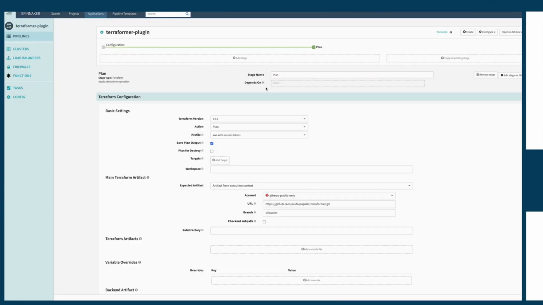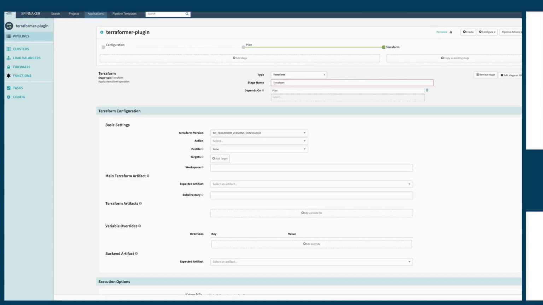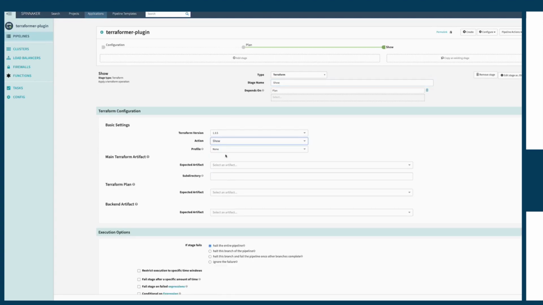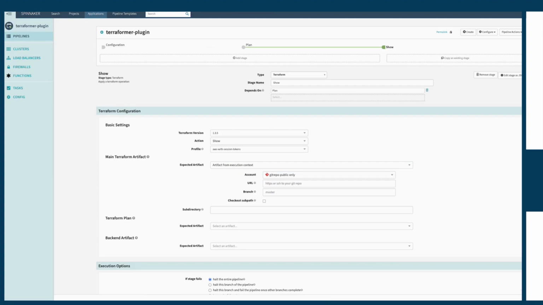Let's go back to the configure view and add another stage. I will search again for a Terraform stage. I will name this stage as show. The action, of course, will be Terraform show and the same profile will be used. I will define again an artifact which will point to the same GitHub repository, to the same branch, and the Terraform plan, I will select the expected artifact here.